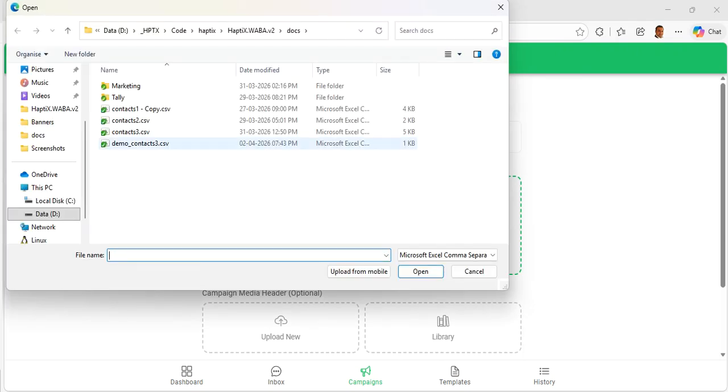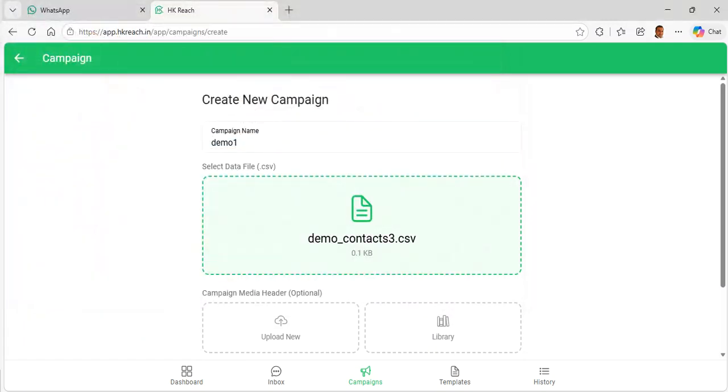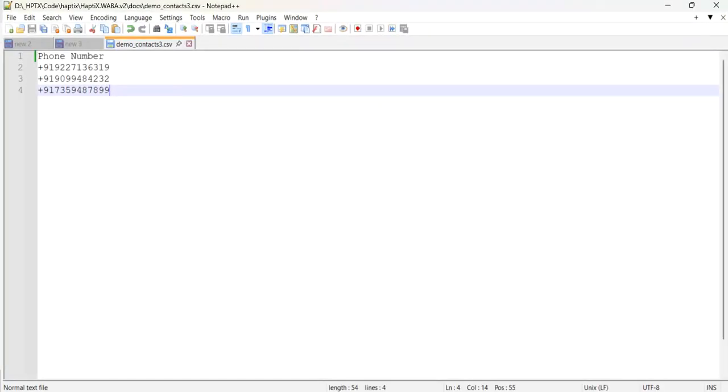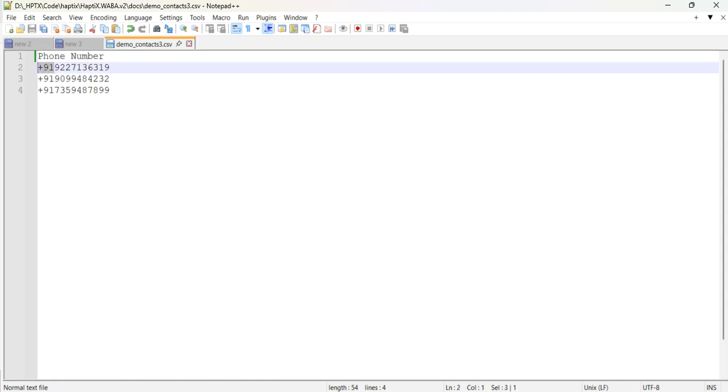We need to select it. Here I have already created a demo contacts CSV file. Let me show what I have in it. Here we can see there is one column I created with the phone number, and all phone numbers must start with our country prefix. For example, in India we put +91.